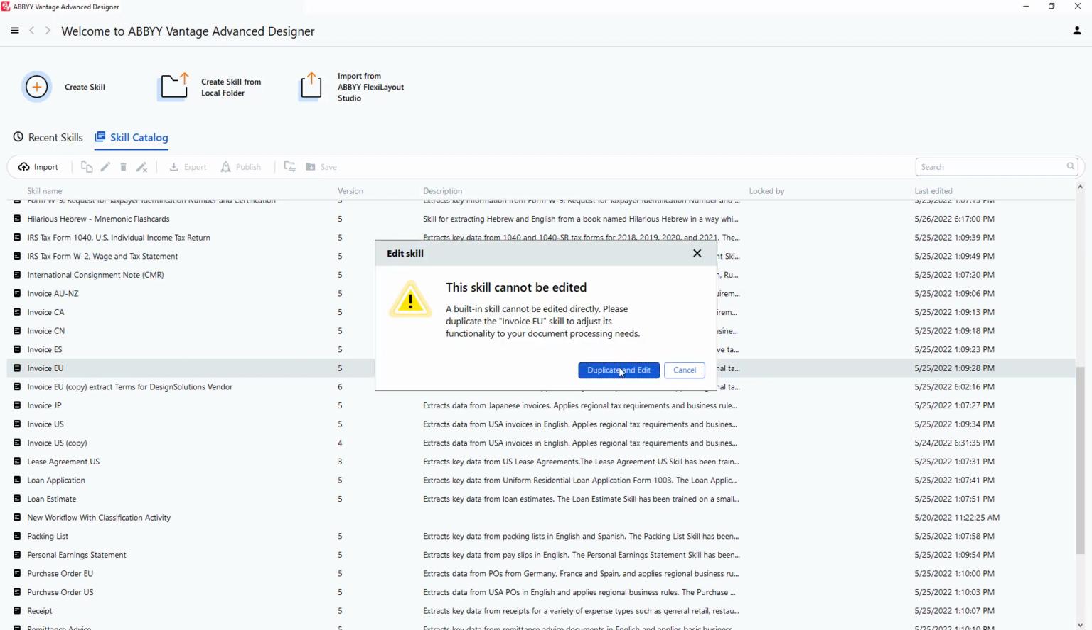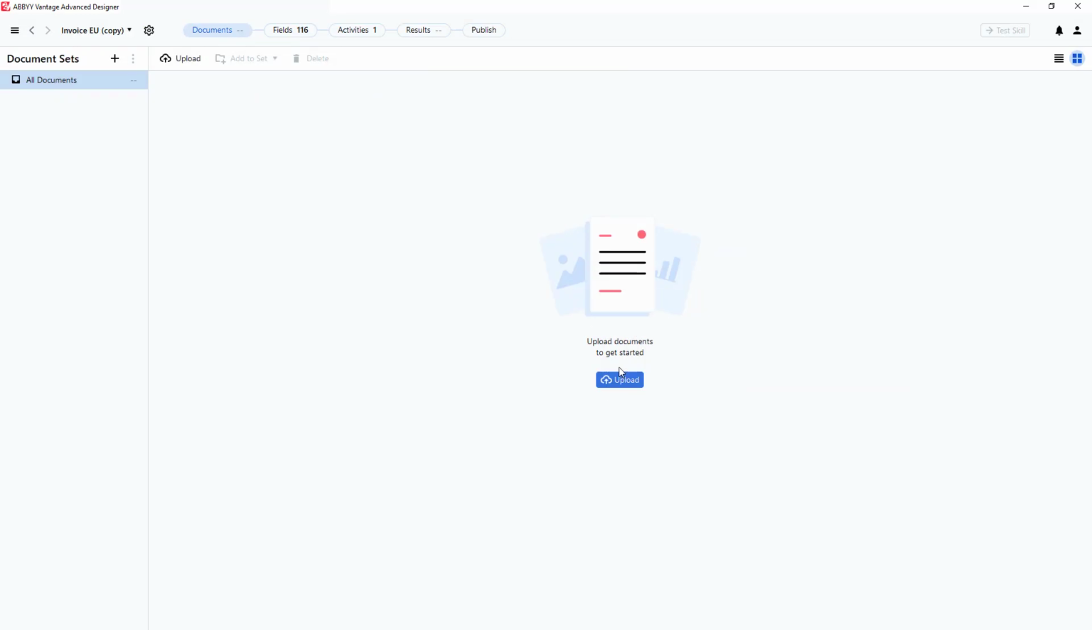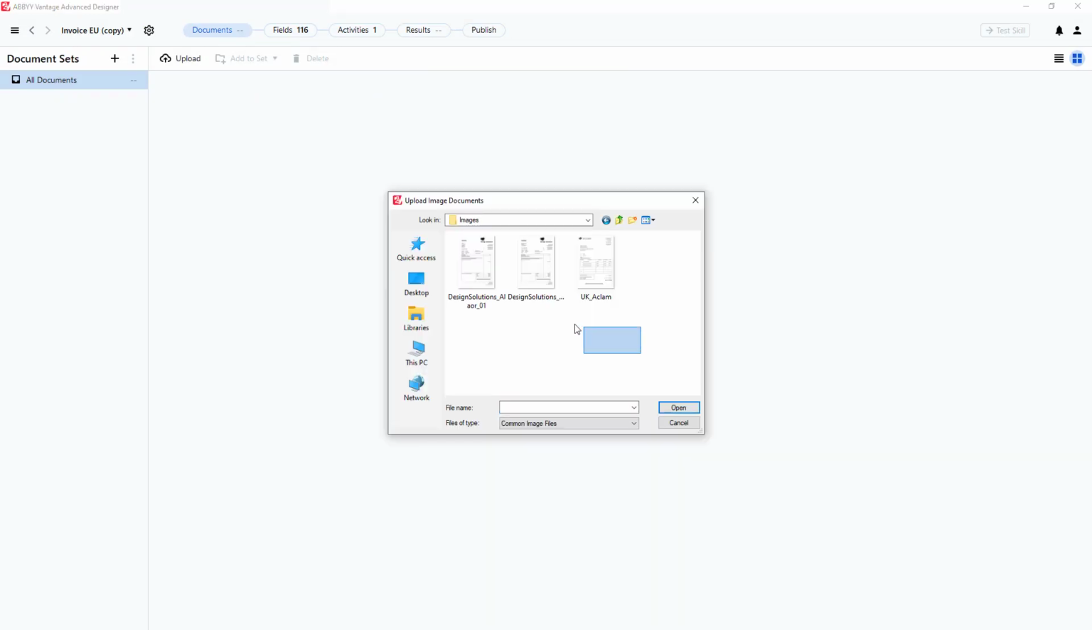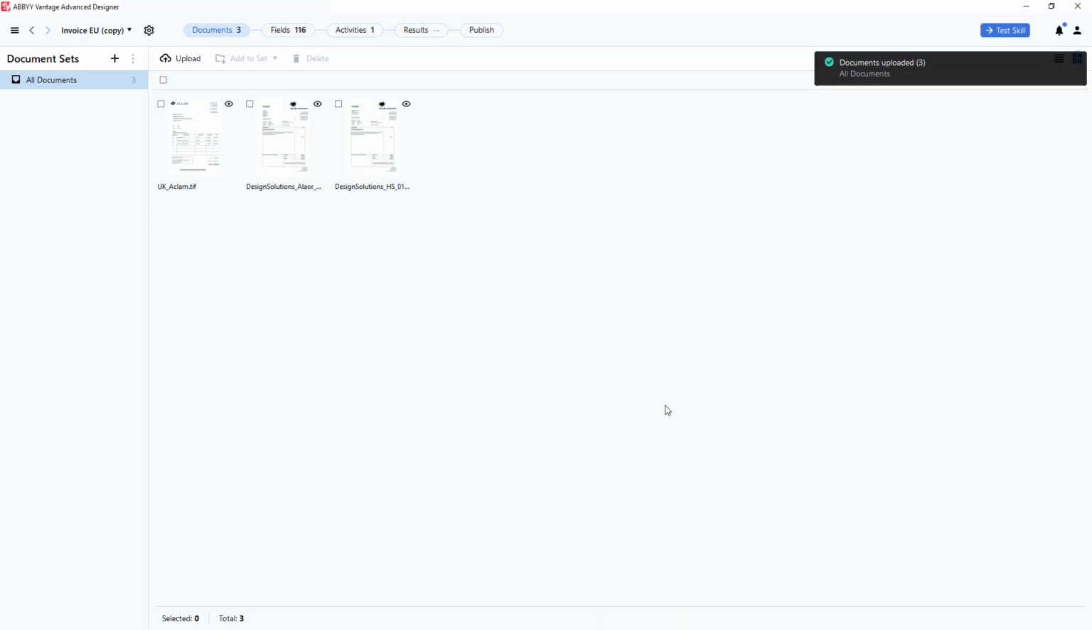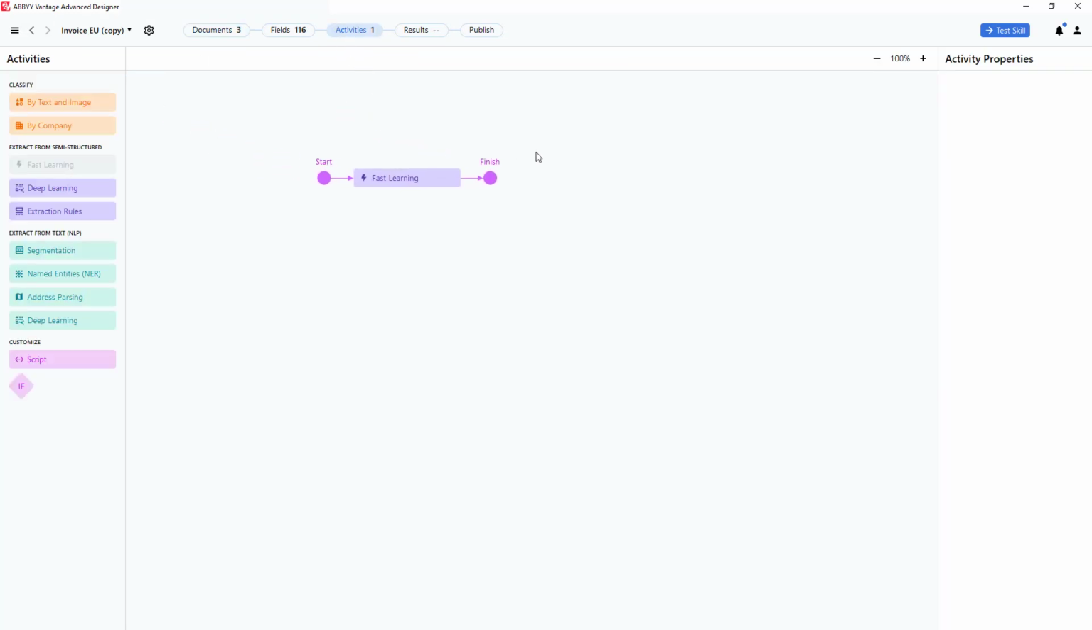A pop-up window informs me I cannot edit the skill directly, so I'll click the Duplicate and Edit button. I'm currently on the Document tab, where I can upload files to process. Note that I can upload additional files simply by returning to this tab for any skill. Now I'll switch to the Activities tab.